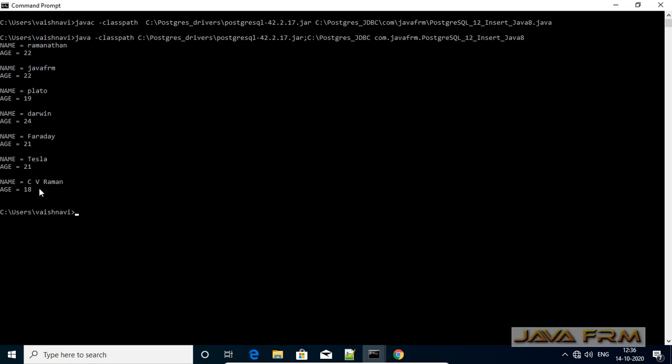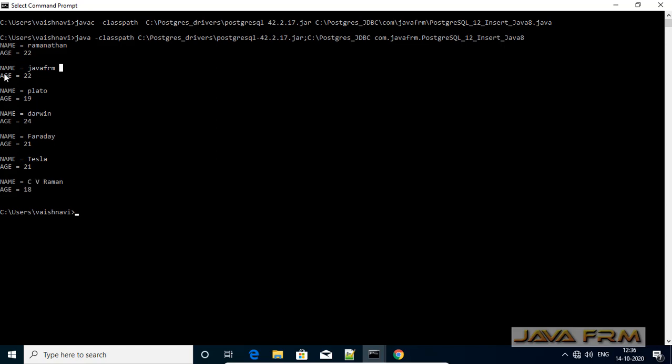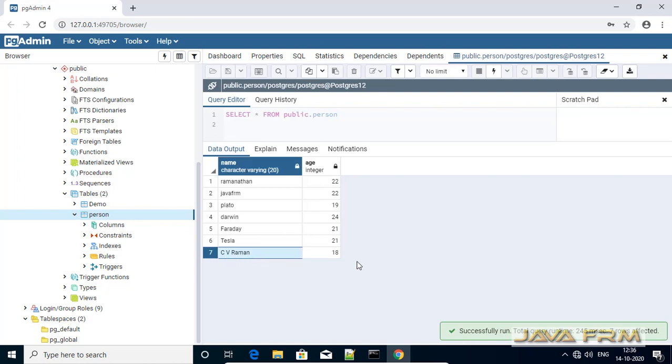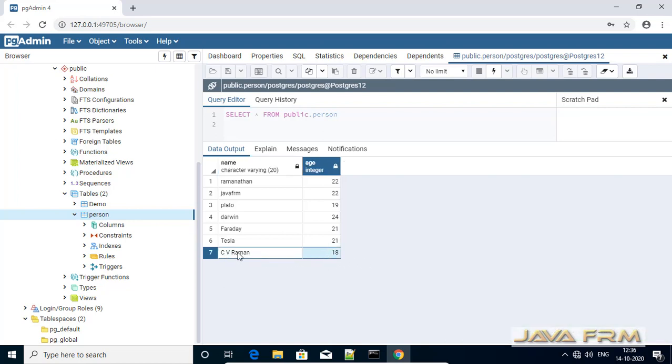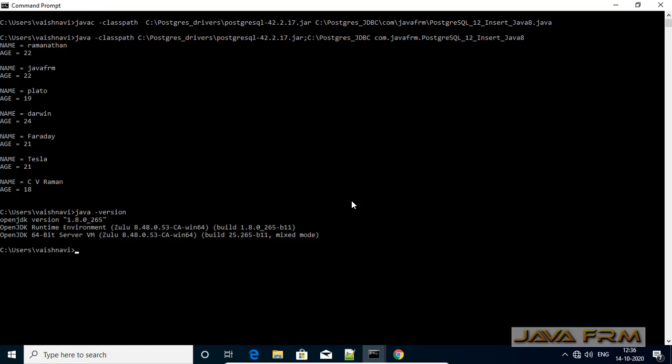Yes, it's successful. You can see that the new record is inserted successfully in the PostgreSQL 12 database. So let me confirm in the pgAdmin tool. Let me refresh. Yes, you can see that the new record is inserted. So finally, PostgreSQL 12 JDBC connectivity using Azul Systems Zulu OpenJDK 8 is successful. So Zulu OpenJDK 8 supports the PostgreSQL JDBC driver.